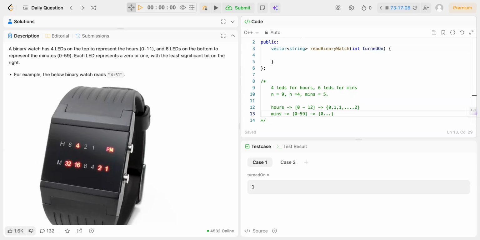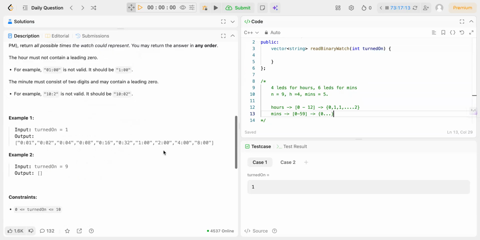Then we can iterate over each hour. For example, if turn on is equal to 1, we'll start with hours equal to 0. Now minutes is equal to... how many bits did I use? 0 bits. So I will use the remaining 4 for minutes. I'll say okay, now hours is this. I will loop over this and this, right?